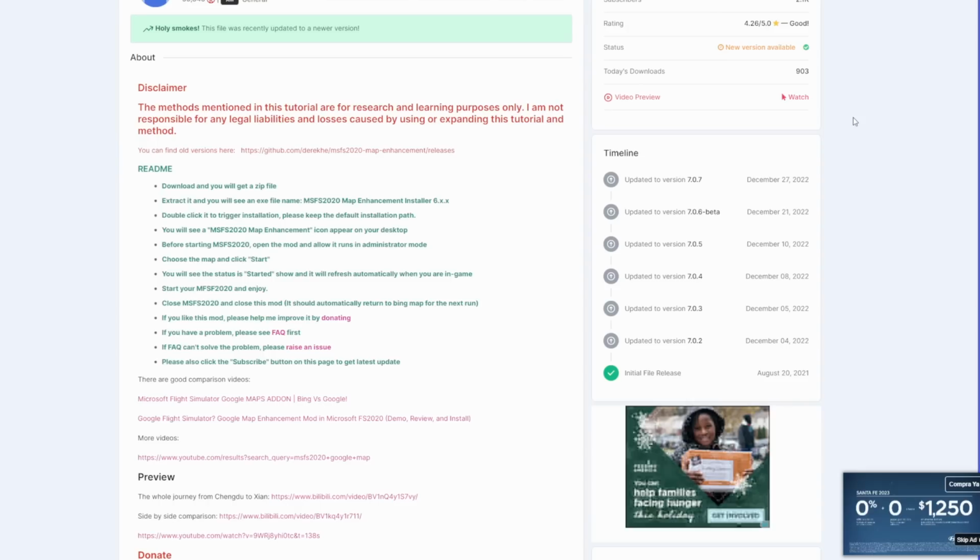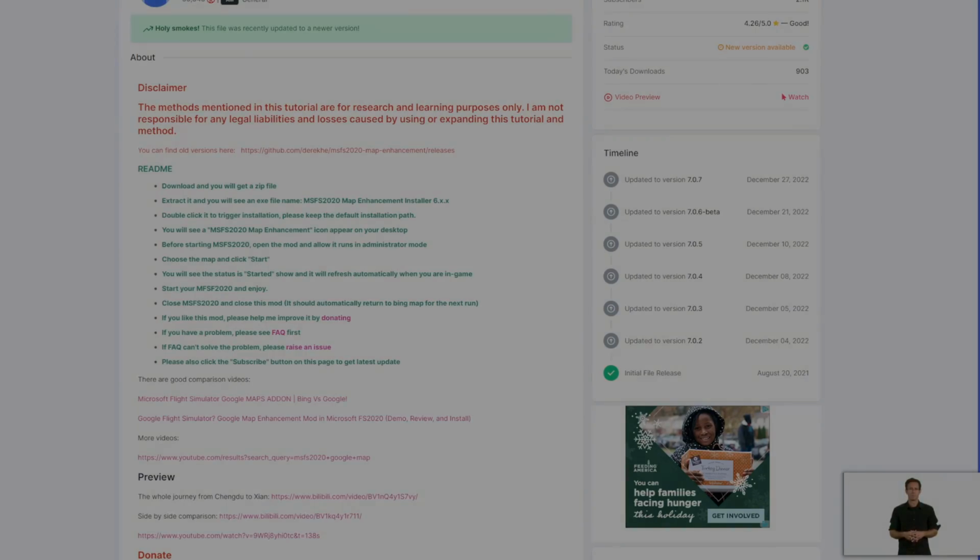The really cool thing about this tool is it's very, very easy and seamless to switch back to the Bing default map satellite imagery, if you choose to go that route.